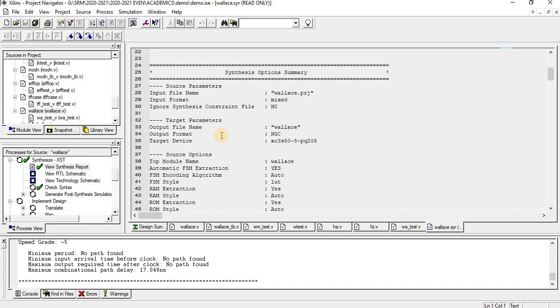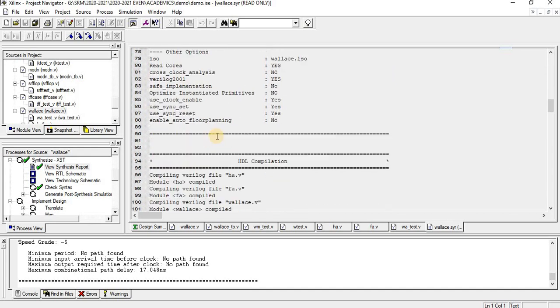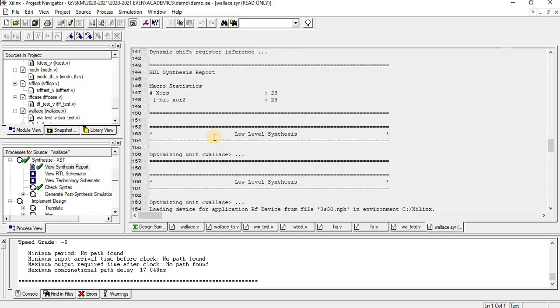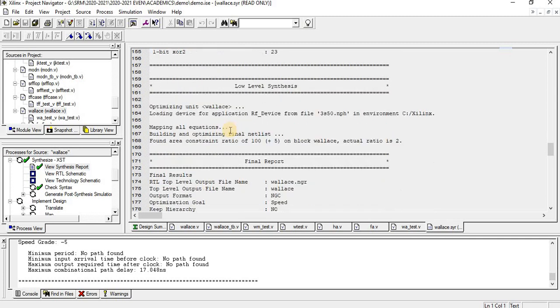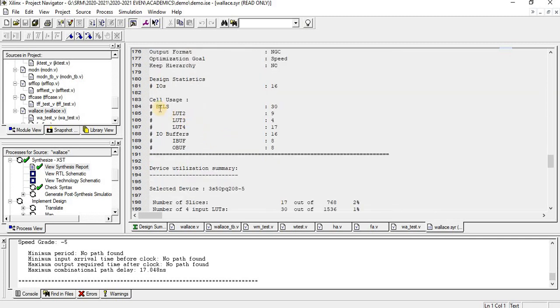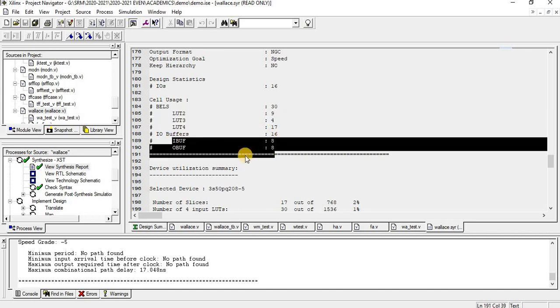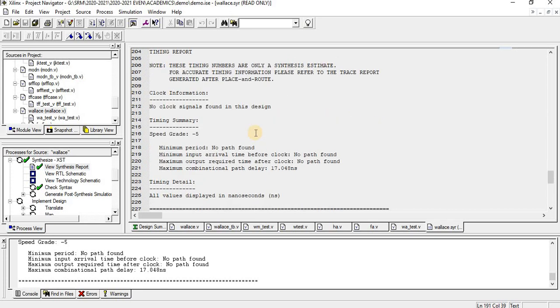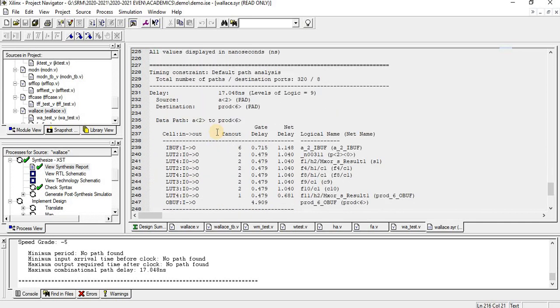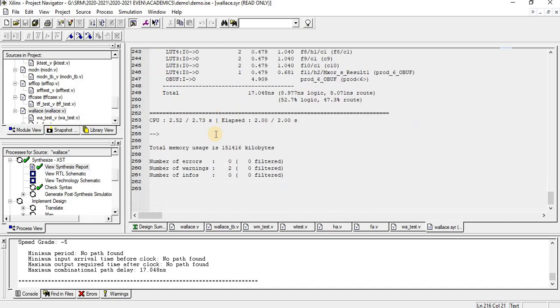So this is the corresponding final report of your Wallace multiplier. The synthesis report we can check out. Here you can see how many lookup tables have been used, 9417, and how many buffers are used. And here you can see the combinational path delay is 17.048 nanoseconds. So you can compare your regular multiplier with your Wallace multiplier.